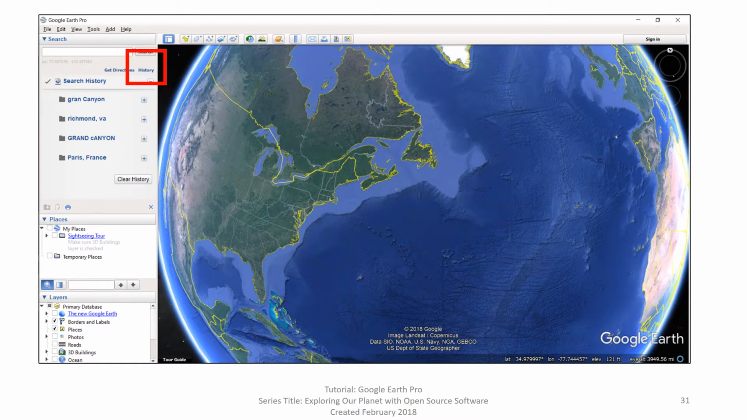You can also find history in Google Earth. No, this is not historical imagery, but this is actually your search history. By clicking on the history word, it will tell you what recent locations you've searched in Google Earth.